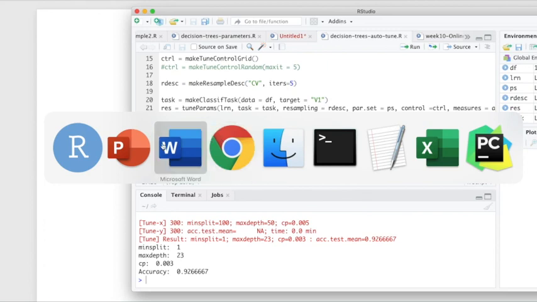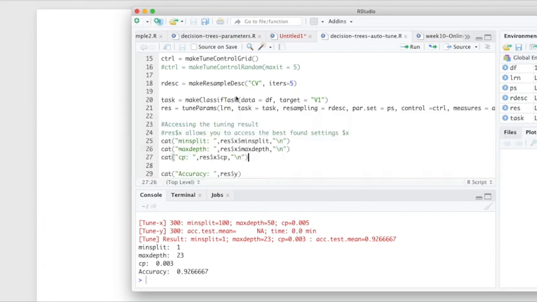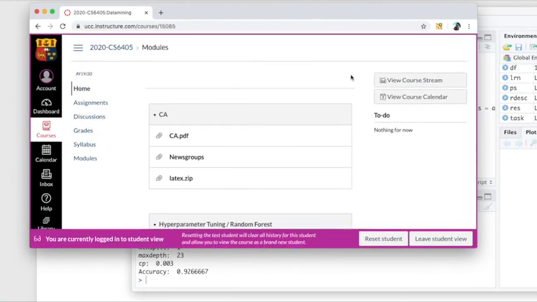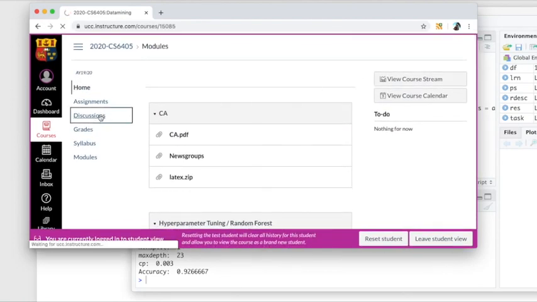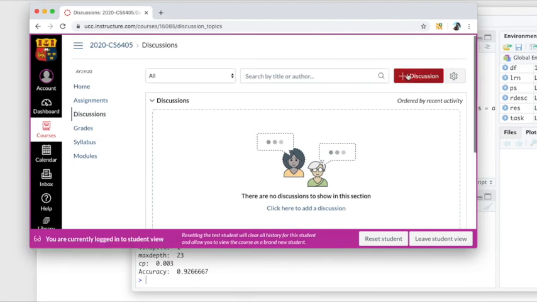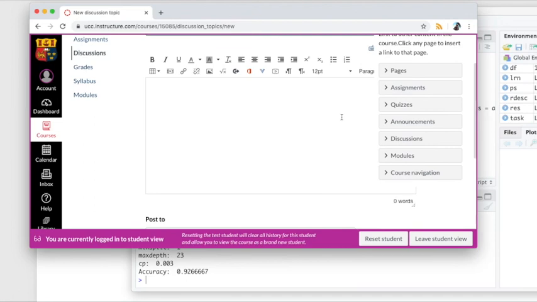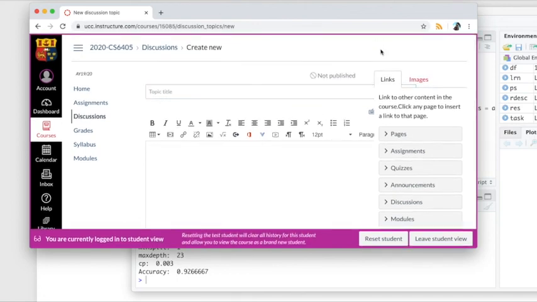Something additional and important is that if you have any question, please try to use the discussion board. So you go into discussions, create a new discussion, and formulate your questions. Please try to use these discussions because it's going to be useful for everyone. Probably another student is going to have a similar question in the future, and that's going to be useful for all of us. Okay, thank you very much.